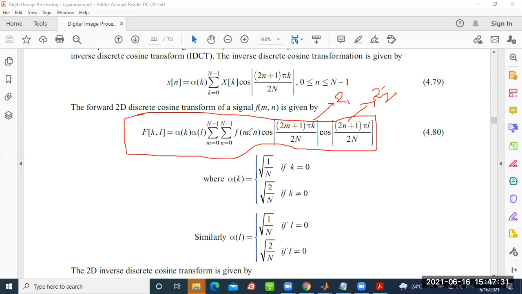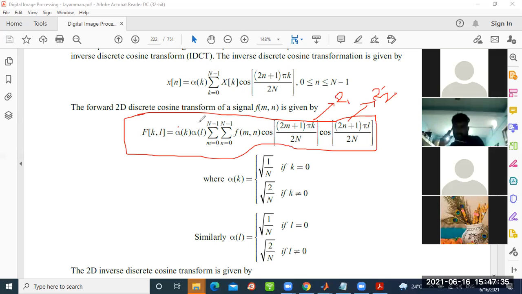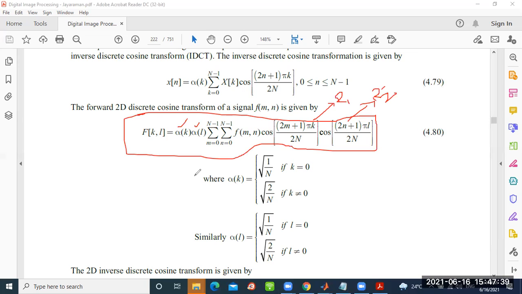Now this is my actual image. Then there are two constants we are using, alpha k and alpha l. The value of alpha k will be, if k equals 0, root over 1 by N. If k is not equal to 0, that means greater than or equal to 1, then it will be root over 2 by N. Similarly, alpha l will have the same values for the two constants.